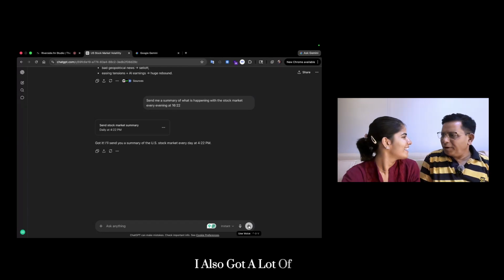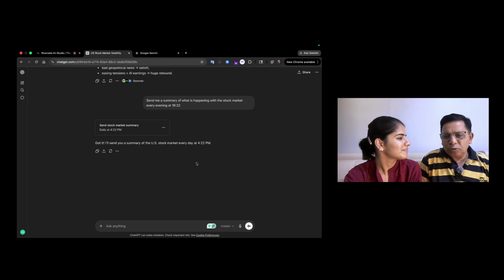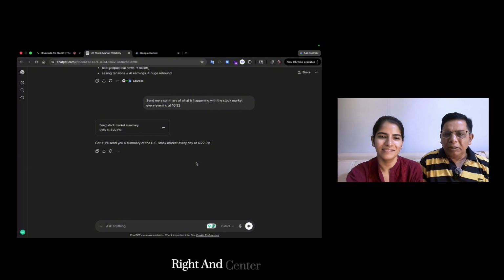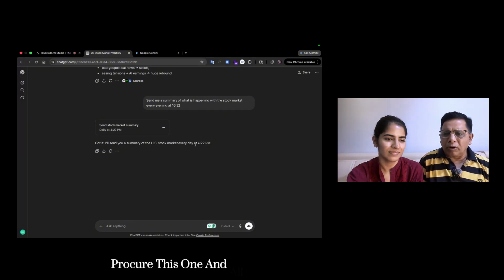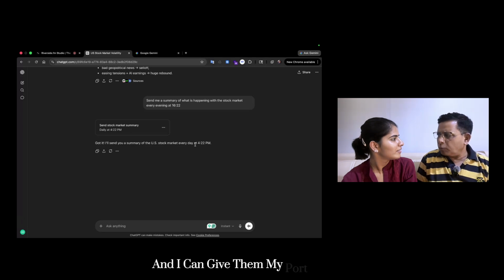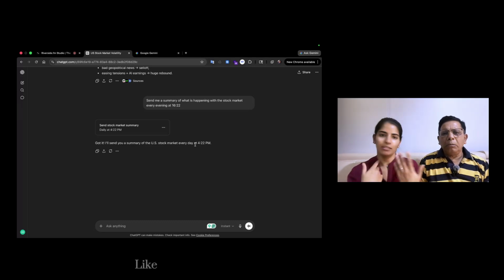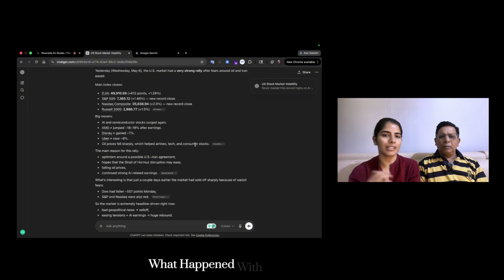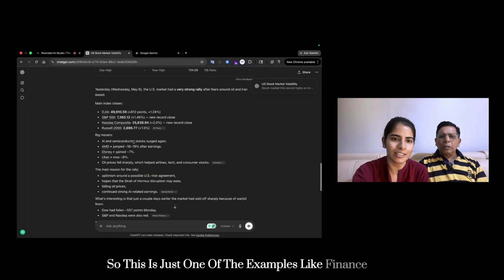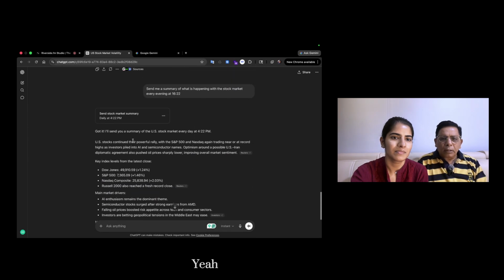I also have a lot of investment in mutual funds, and I have to keep asking my broker what to do, what not to do, and then he keeps advising me left, right, and center. Sell this one, buy this one. If the thing is available, I too can ask it to advise me on a weekly basis, and I can give it my portfolio. Exactly. Anything that's public knowledge, or what stocks it's invested in, you can set it up and see what happened with it this week. This is just one of the examples, like finance. Then I can work independently without my dependence on this broker. Good, that is beautiful.